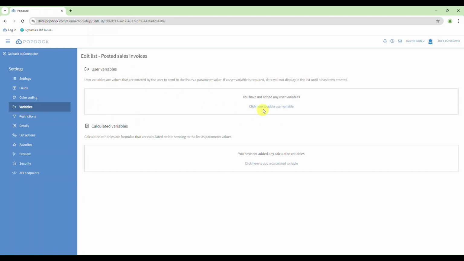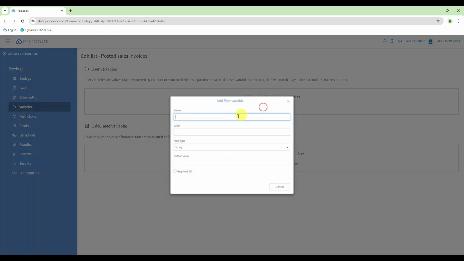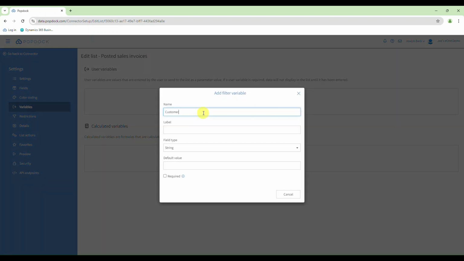Under user variables, you're going to click to add a new user variable. And here I'm just going to name it customer number, give it the same label. It's a string. And this is the key part here, making this value required.